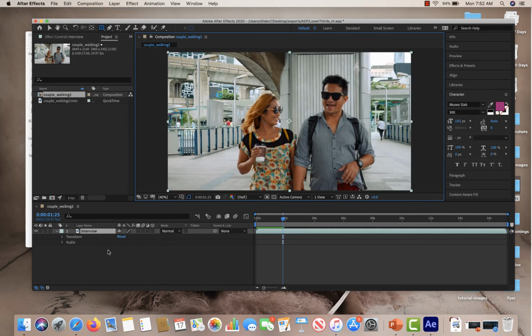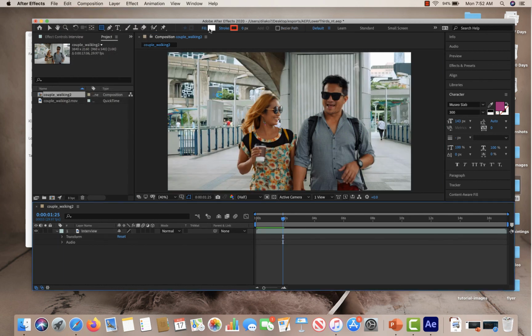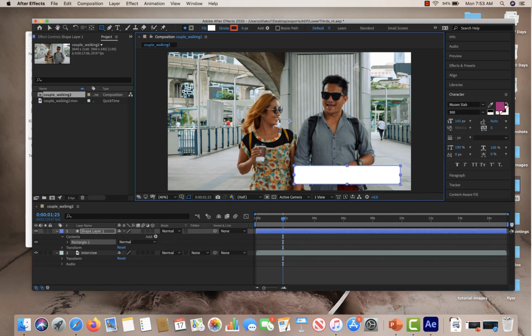I'm going to come down here and make sure I click away, and then I'm going to check my fill and my stroke. So right now my fill is white, my stroke is red, but since it says 0 pixels, it won't have a border on it. So now I'm going to drag out probably about a little bit less than halfway. I'm going to drag out a box for my lower third, and that should do it.